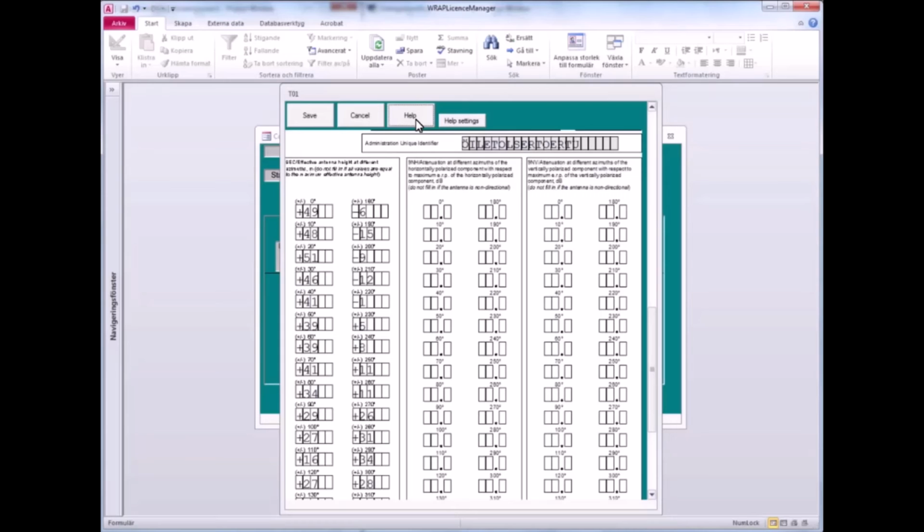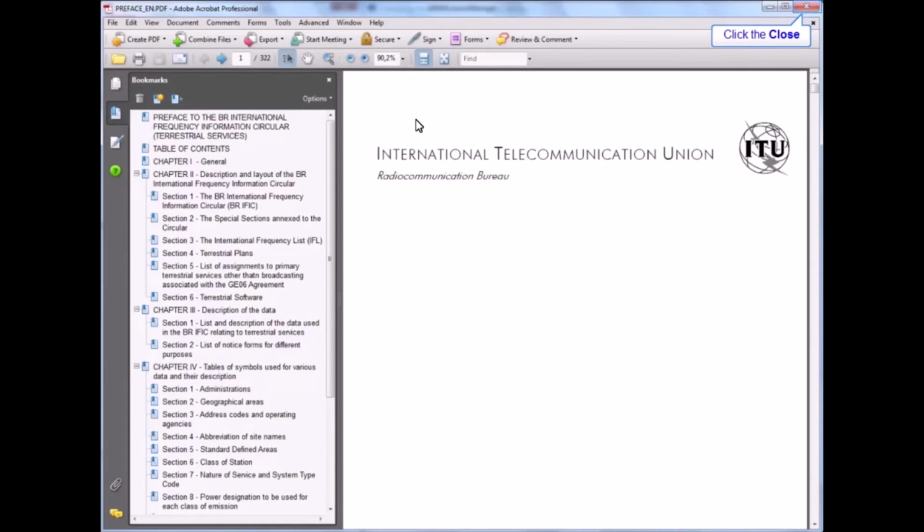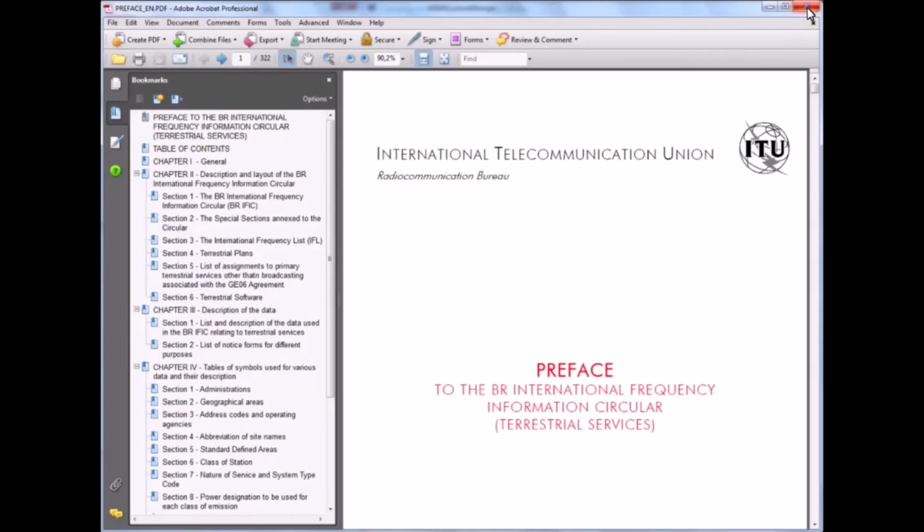There are help functions here. If I press the help button, it gives help information as defined in the ITU, in the preface to the BR International Frequency Information Circular, which is a very helpful document, of course.